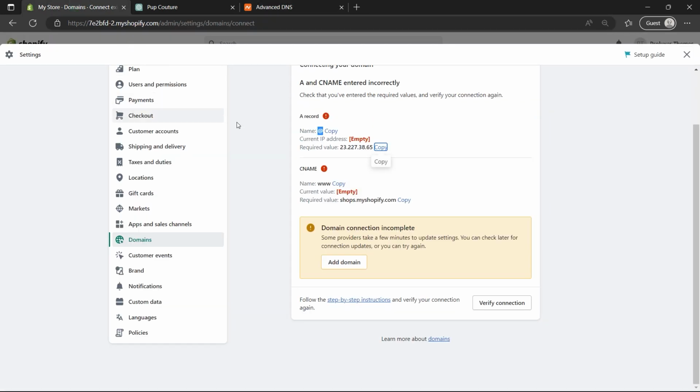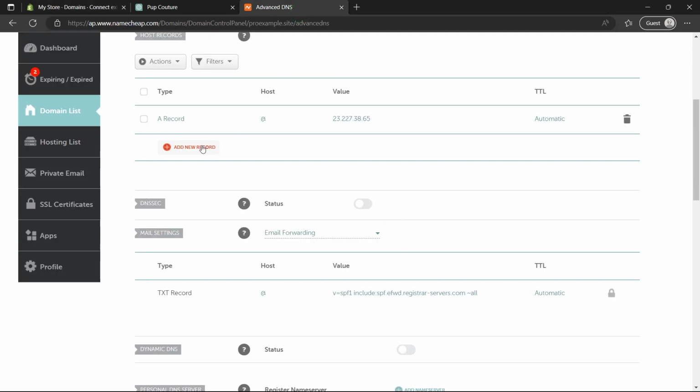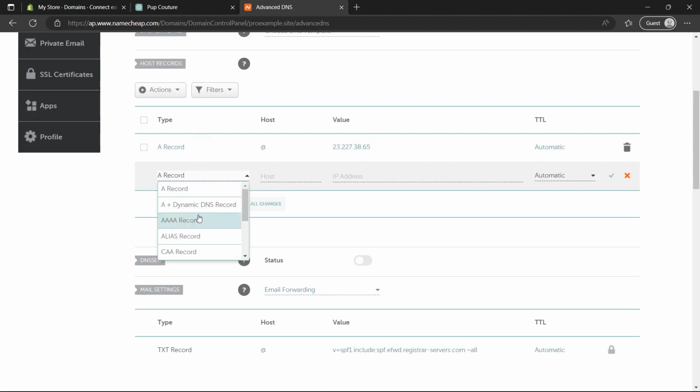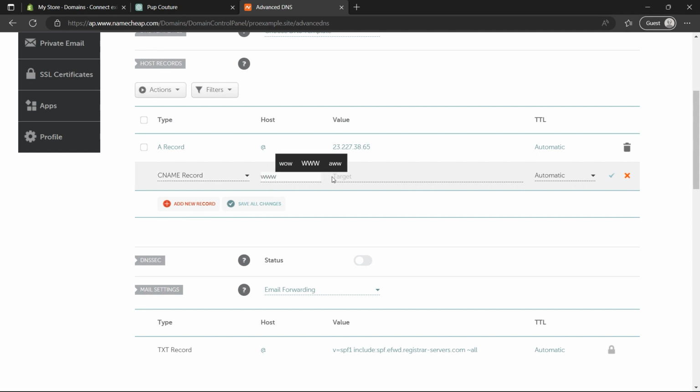Okay, next we have the CNAME, which is represented by WWW. Here, simply copy this Shopify value and then go to your Namecheap dashboard. Now click on Add New Record, and then here search for CNAME. On host, type in www, and on value, paste in the Shopify address. Once done, check mark this option and then go back to your Shopify dashboard again.